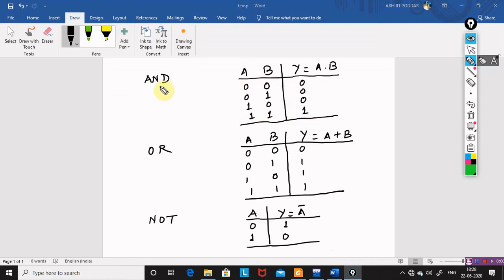For AND gate, when both of the inputs A and B are 1, that means high, both of the inputs are high, then only the output is high. Otherwise, in all other cases, the output is low. So this is the uniqueness of the AND operation.